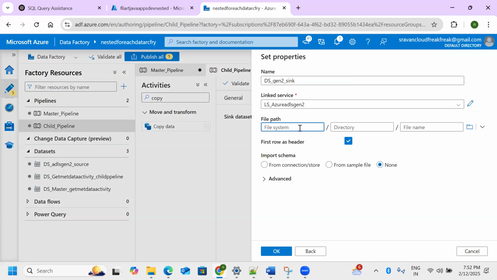Silver. Okay. For example, silver. So we don't have any import schema, right? Click on none. Don't need to select anything. And inside the silver layer, I will maintain a folder with respect to the files. Here folders, here we are getting files. Try to select none only, don't select from connection store, it will throw the error because we are getting it dynamically. Click on OK.